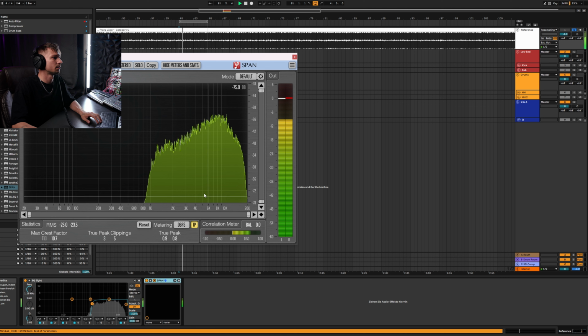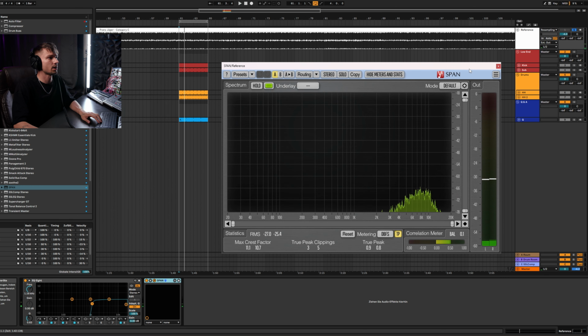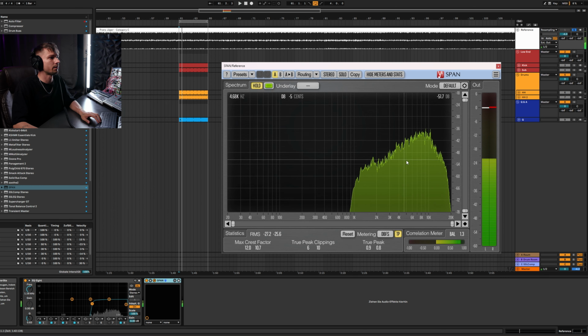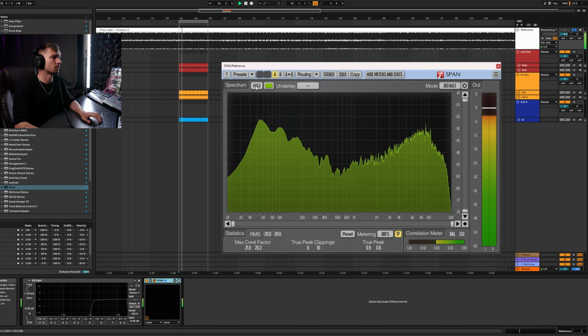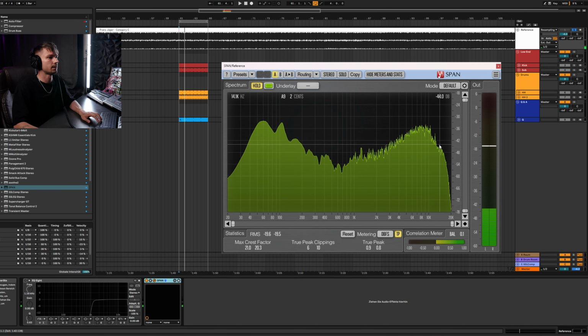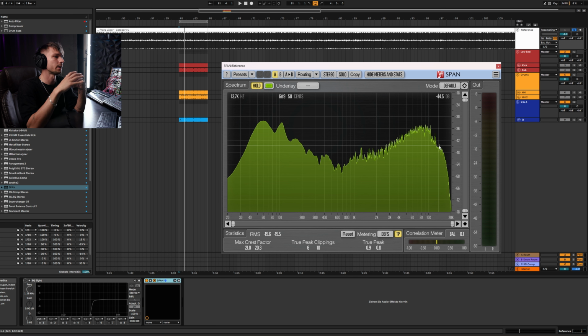SPAN. So I can always check the frequencies here. I have the hold function. I see all the spectrum of the whole track. And then I can compare it to my own track.